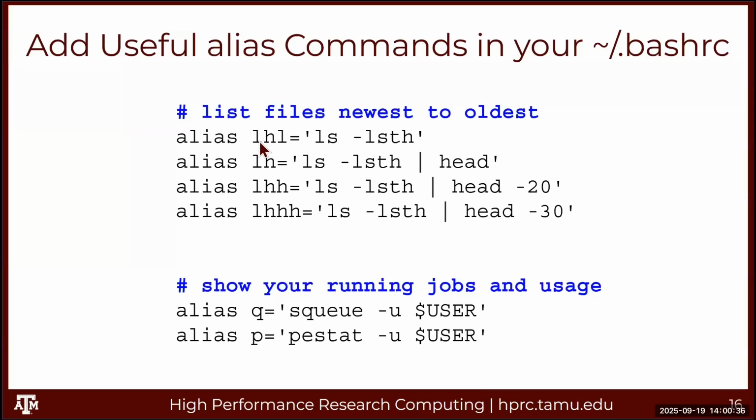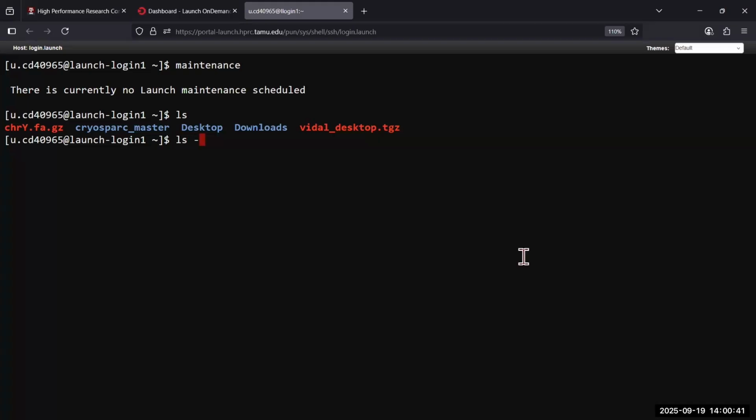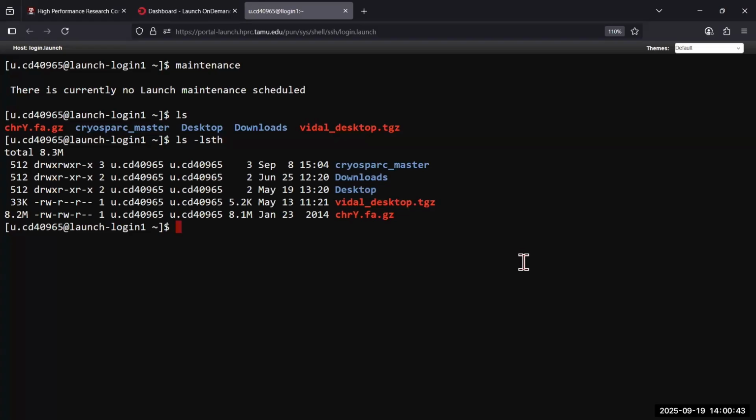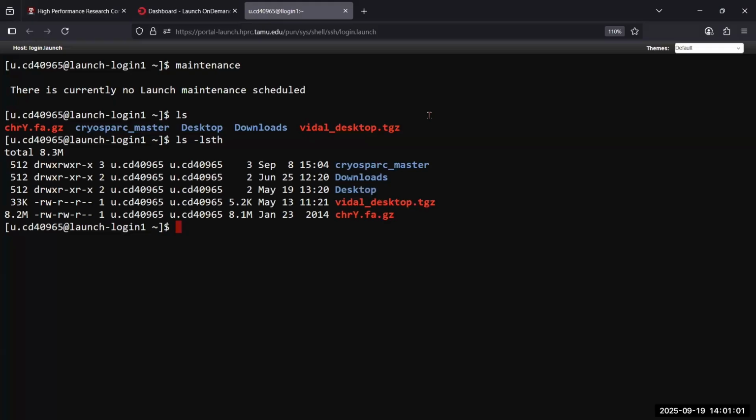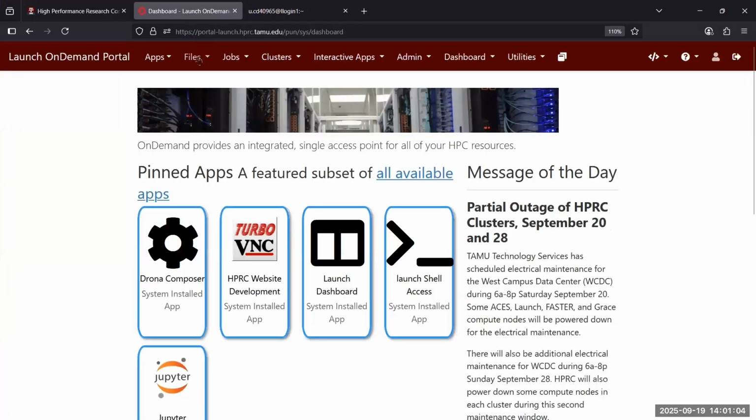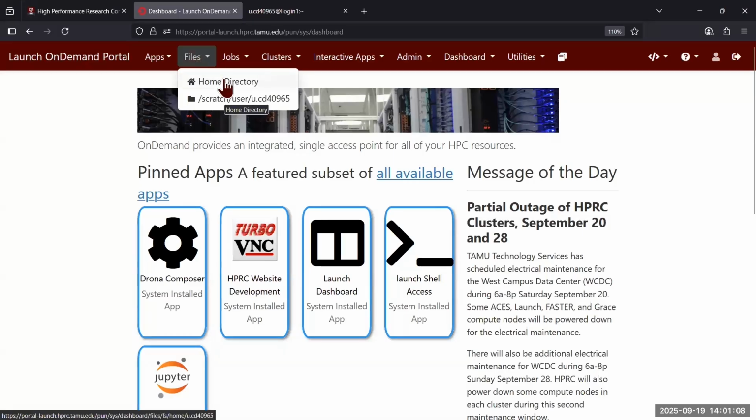So if you create an alias, you can do ls -lsth, and it will show you the newest files on top. You can see the newest file was created September 8th and goes all the way back to January of 2014. Okay, so let's add this to our bashrc. We'll add the first one here, and then let's come to here, go to Files, go to the portal, go to Files and Home Directory.